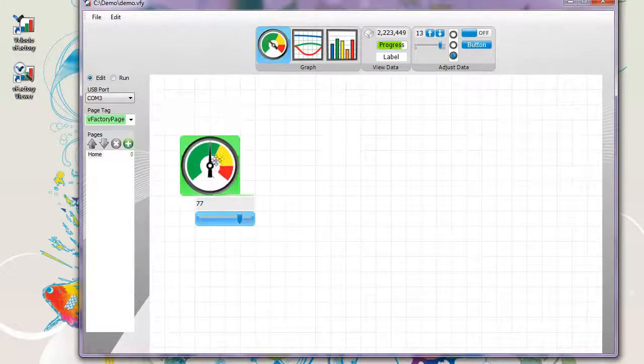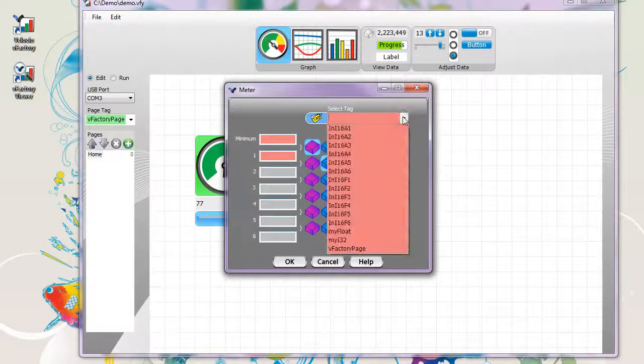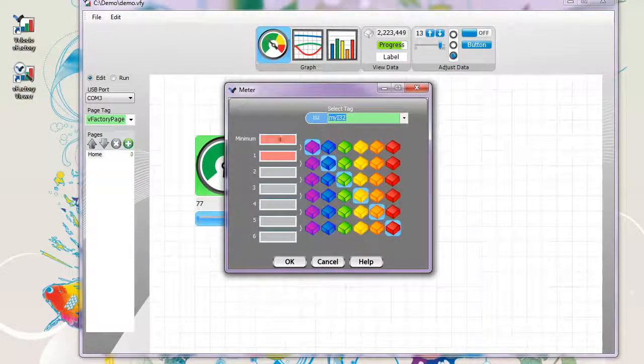We can use maybe a graph and display the same data a little bit differently. So we're using my i32 still, and we'll say from a range of 0 to 40, that should look blue, and from 40 to 60, we'll make that green, and 60 to 100, we'll make that red. Okay, and we'll hit run again, and you can see it's the same data, it's just another way to present it.